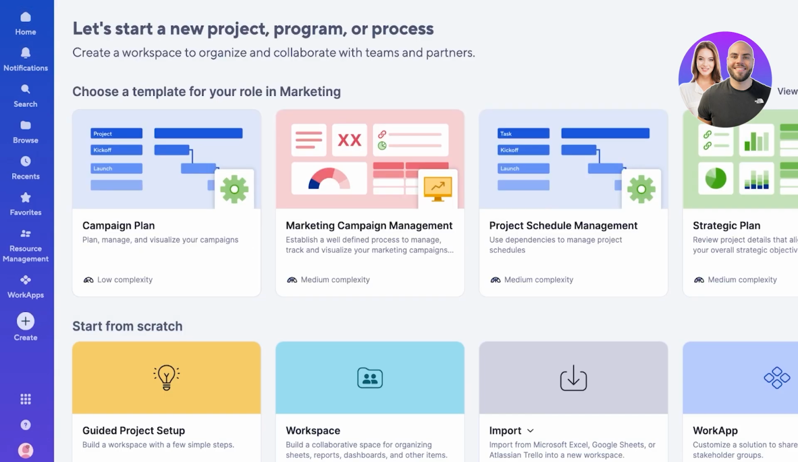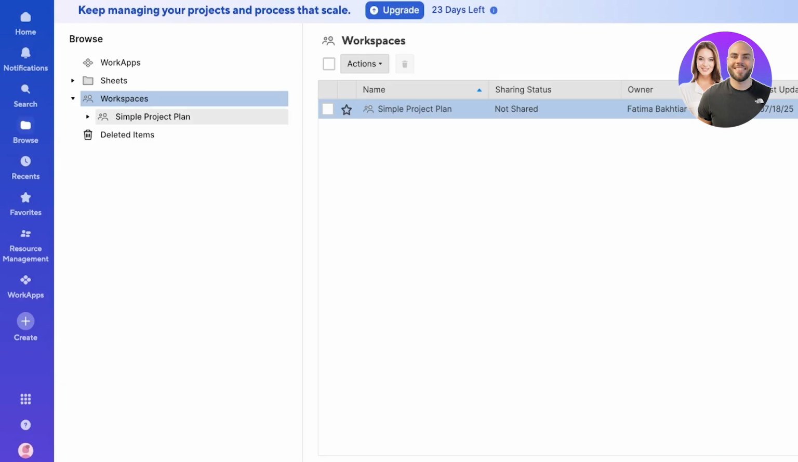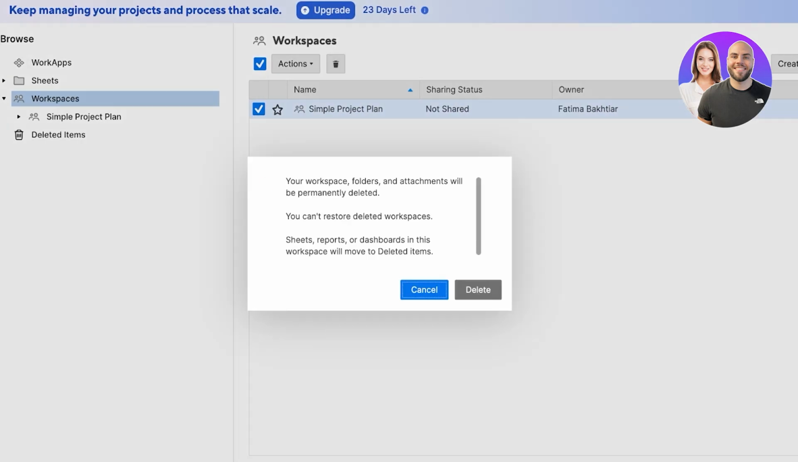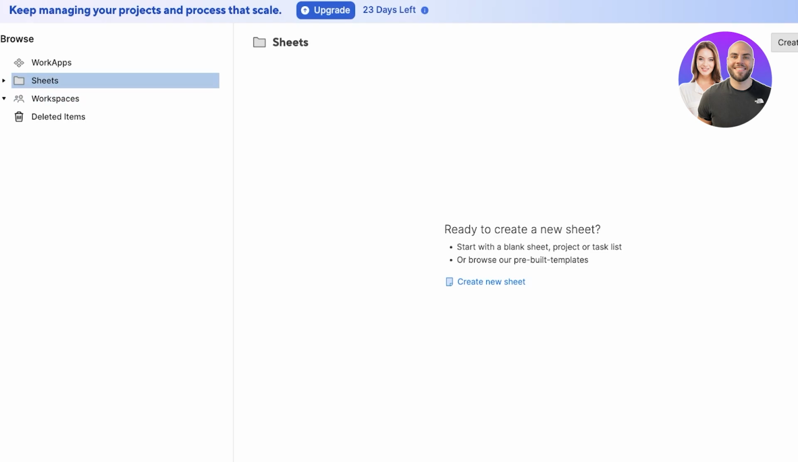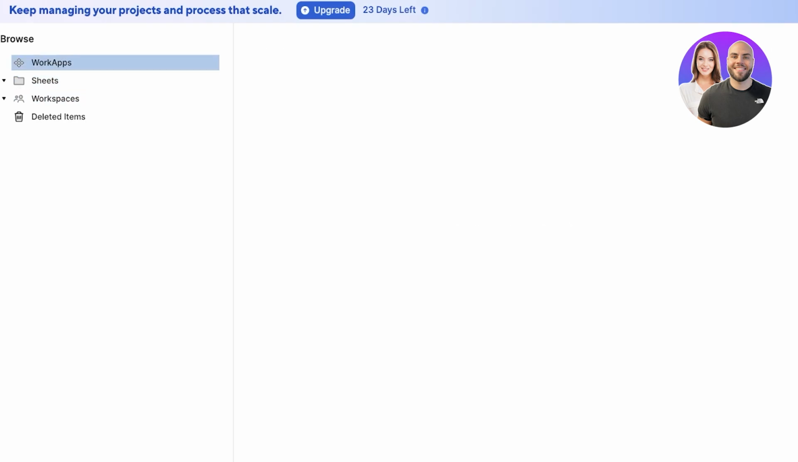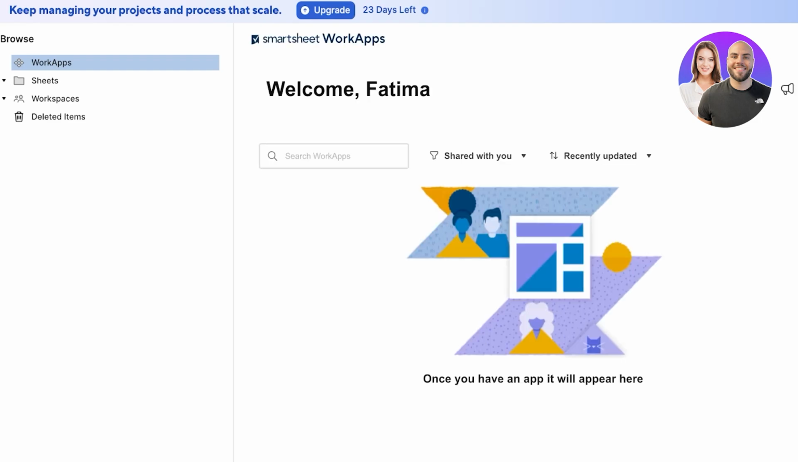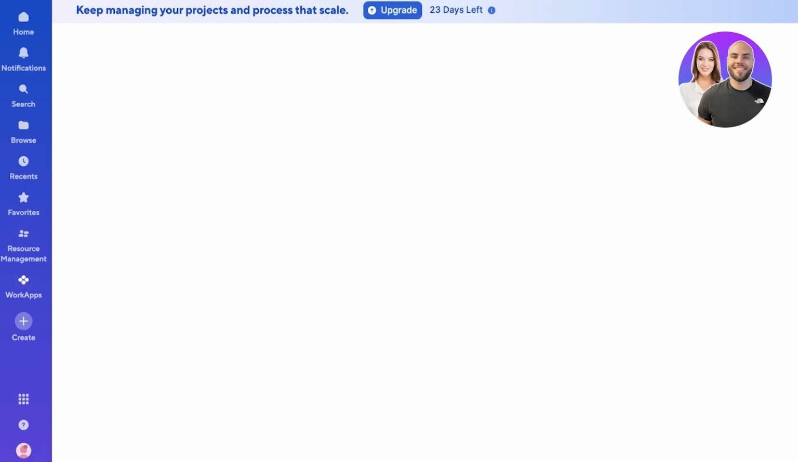Now, we're going to go into browse, and we're going to delete our previous project plan. And after that, I want to build a brand new Smartsheet workspace. So to get started, I'm going to go into my work apps over here. And once I go into work apps, I can proceed with one of their templates as well. So we're going to go into work apps on the left menu bar.